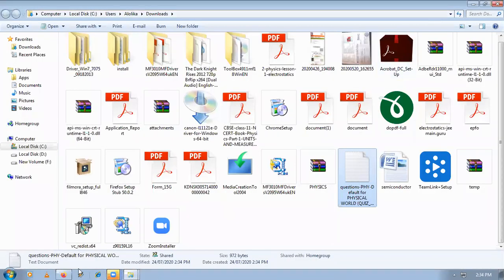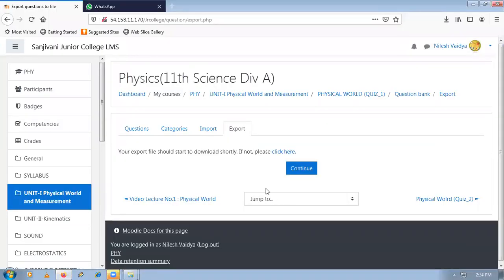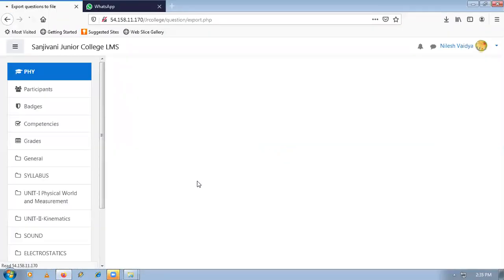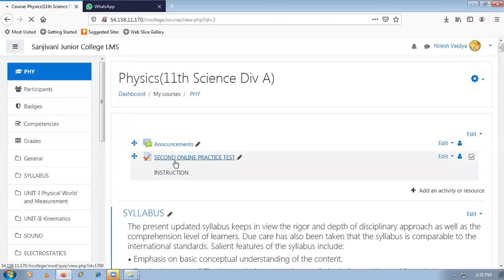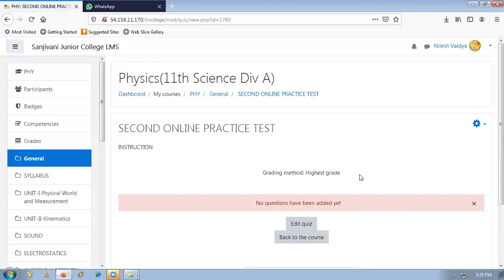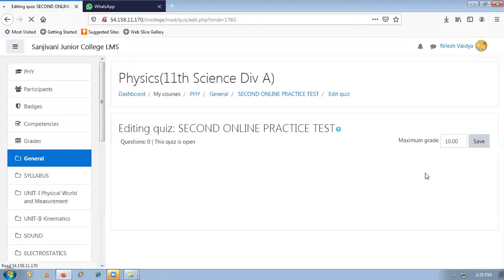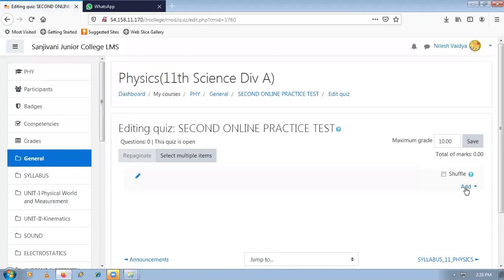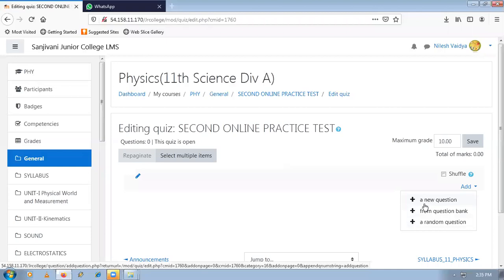Close that notepad. Now suppose you have to create the same quiz for division B, then go to that division and follow the same procedure. That means create a quiz, give the name for that quiz and all, then click on that quiz, click on edit quiz. Now we have to add the questions. In the previous quiz you added the questions one by one. Every time you pressed add a new question and you added that question.